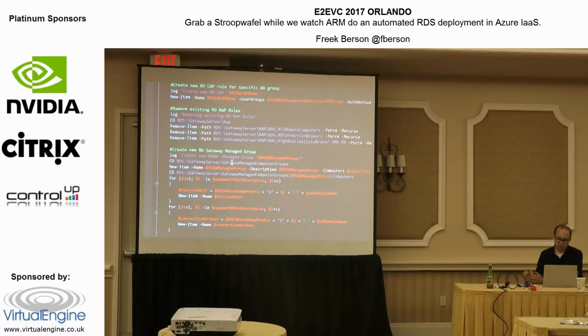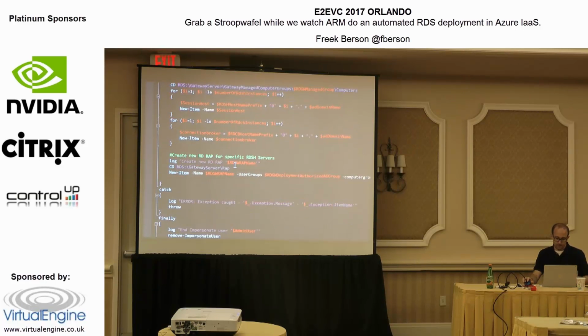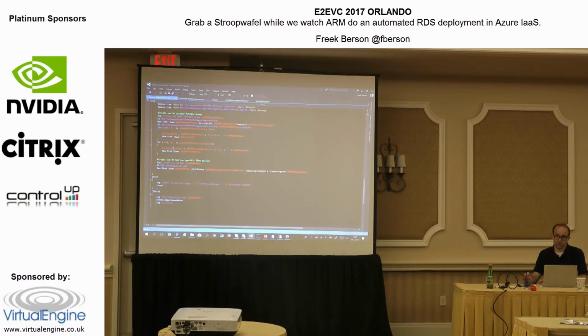And then I create a managed group to add also all those VMs to make them available. So that is what this script does. Any questions so far? Question on the JSON stuff.